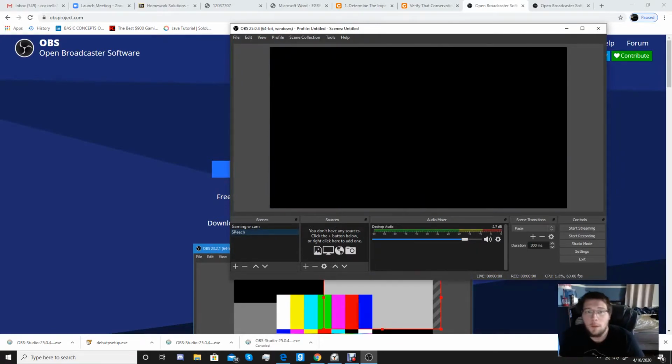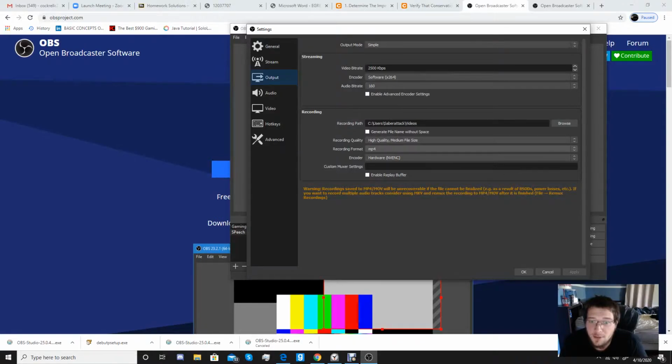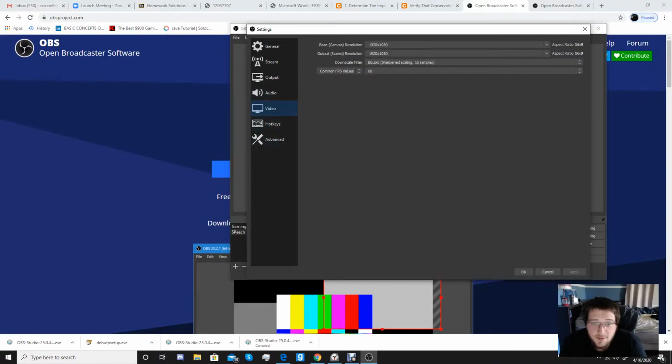Alrighty, now, before you do anything, you want to go to settings, and you want to make sure your language is in English. You want to go to your output. You want to make sure your output is going to be in MP4. And essentially, encoder hardware doesn't matter. You want it to be high quality. Next, you want to go to your audio. You choose whatever sample rate you want. Mine's just set to the default one. It doesn't really matter. Next, we're going to go to video.